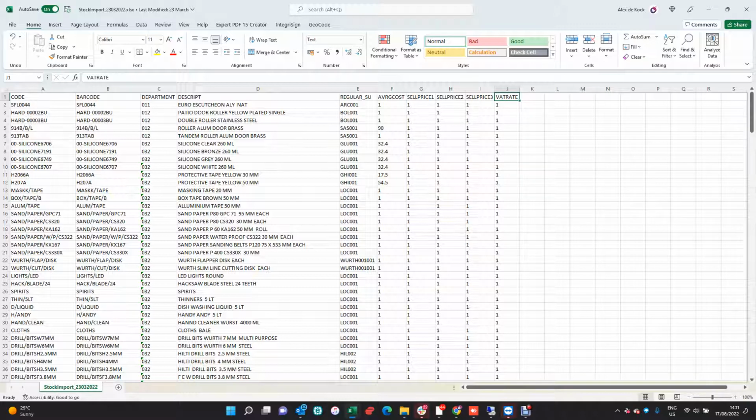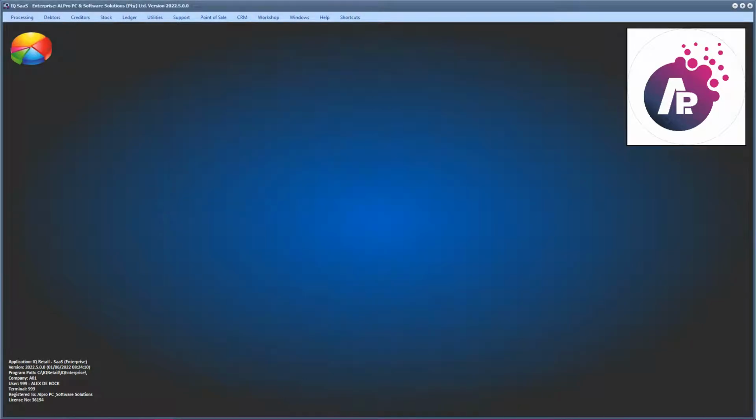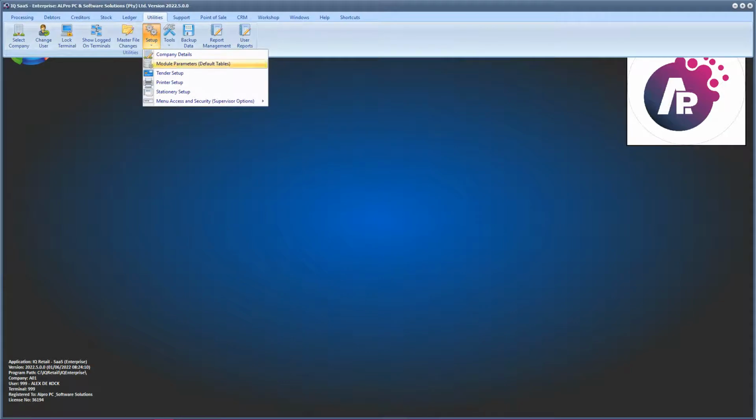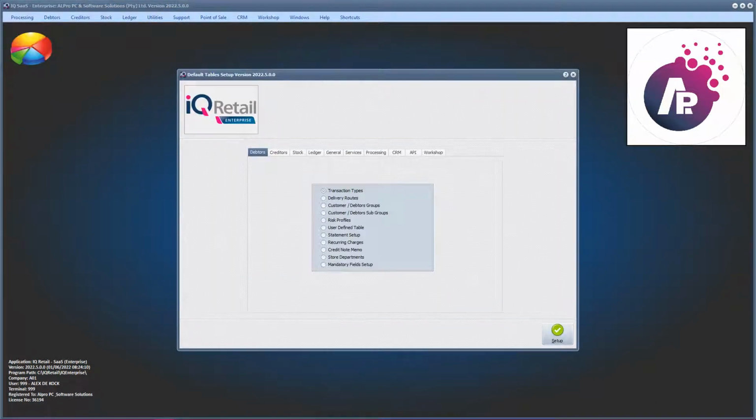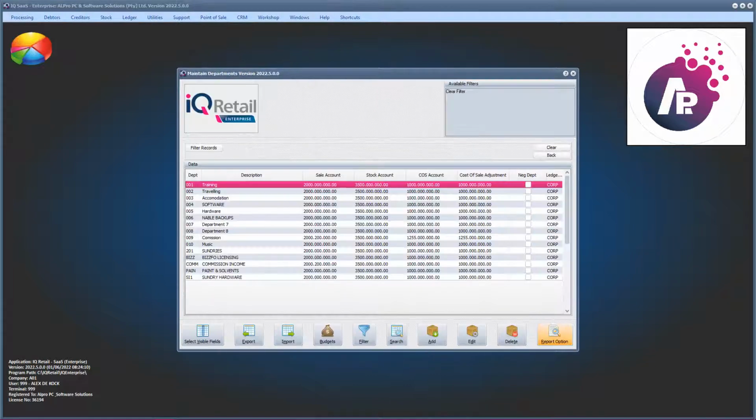One thing to take into account or make sure of is your department numbering. If you've got specific departments set up in IQ, make sure that this number corresponds with what you have in the IQ system. I'm going to show you an example of my departments that I do have in the system. We're just going to go to utilities, setup, module parameters. We would like to have a look at stock, and we would like to have a look at major departments, and I click on setup.